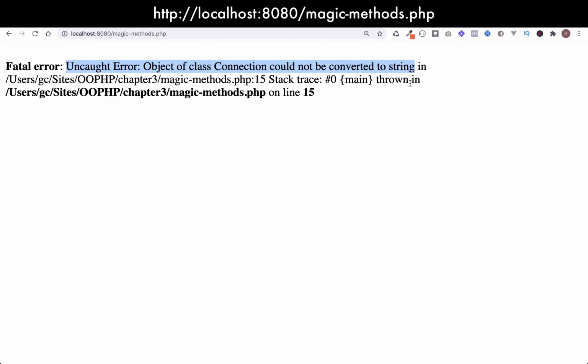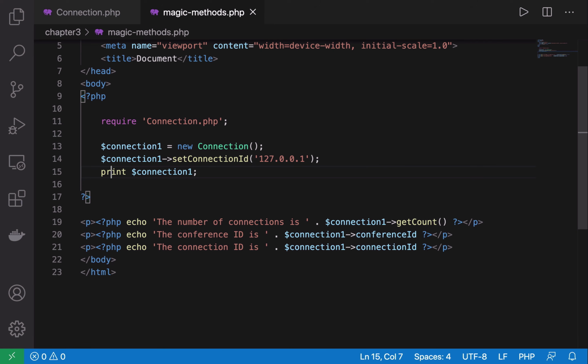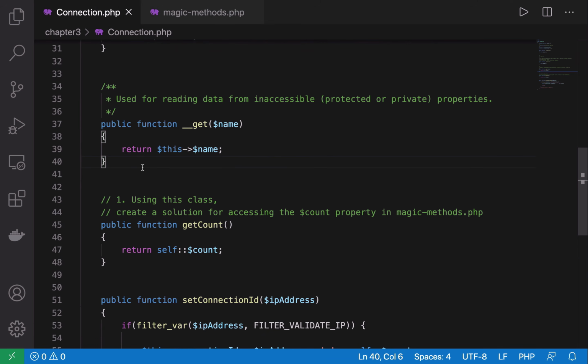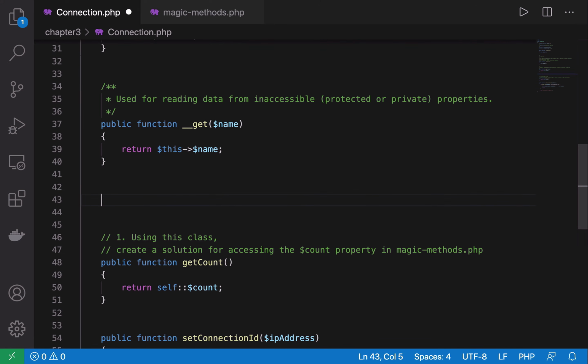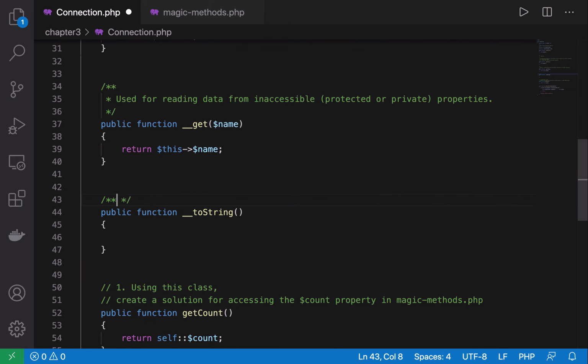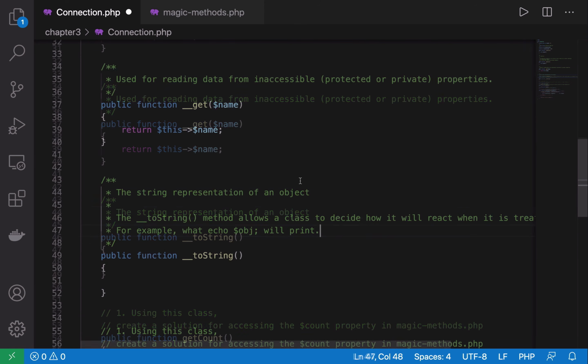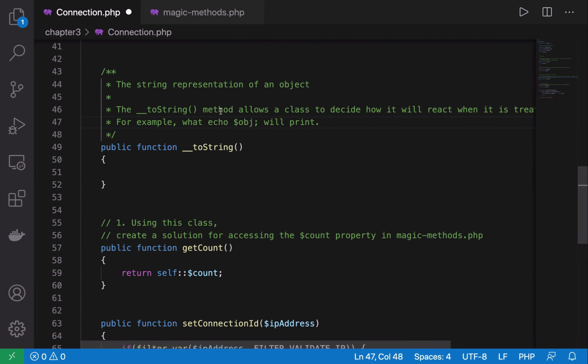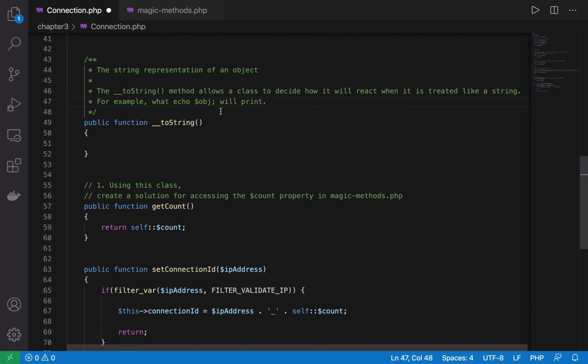So the magic toString method actually allows you to represent your object as a string. So when I say print connection 1, it will print a string which I have built in the toString method of the connection class. Let me show you exactly how this works. Underscore underscore toString, using camel case, and like I say, it returns a string representation of the object.